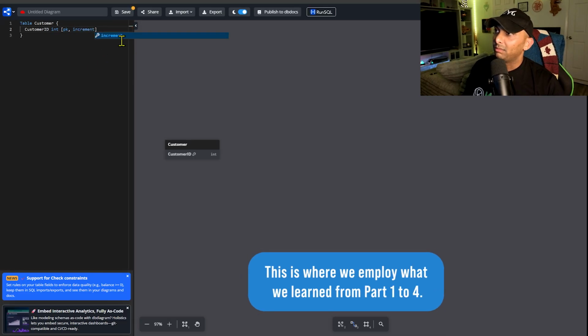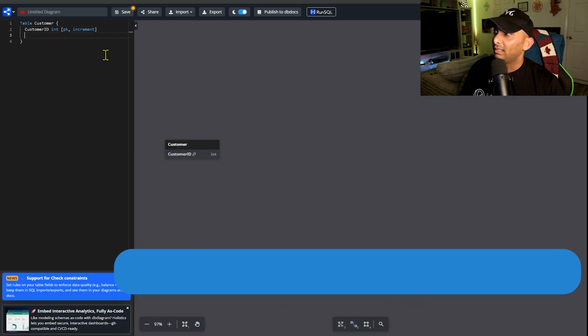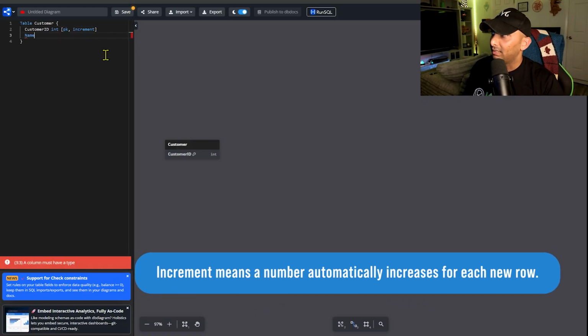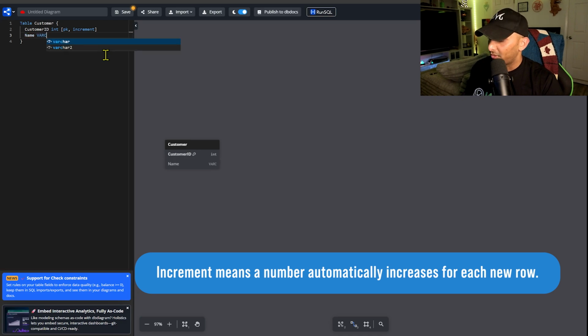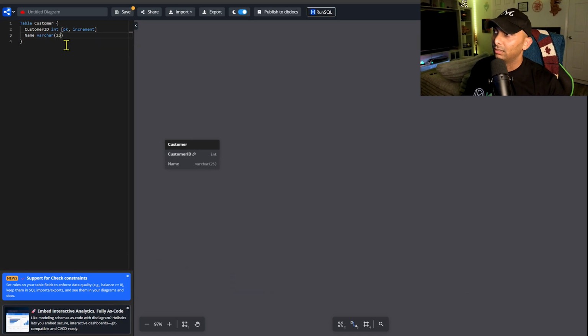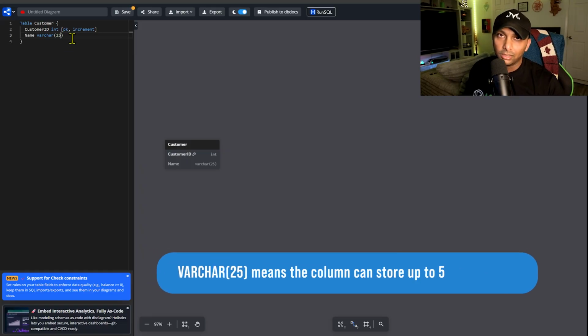So increment basically means every time you get a new row within this record, generate a new customer ID. So I'm just going to click on that. And then the next thing we're going to have in here is a name. And we can call this varchar. And we want to specify it to be, let's just say, 25 characters. I can have 25 characters now, right?